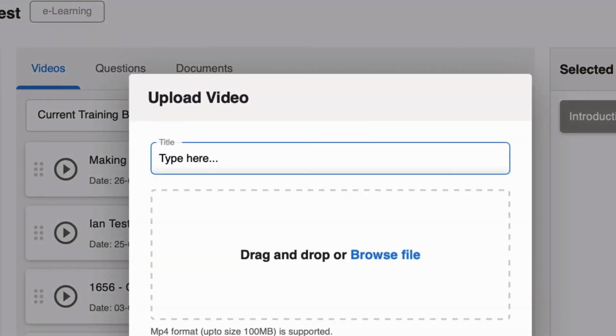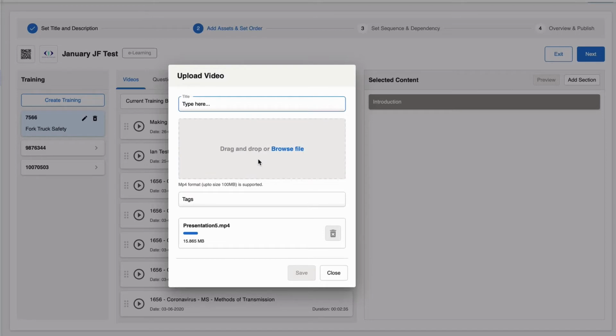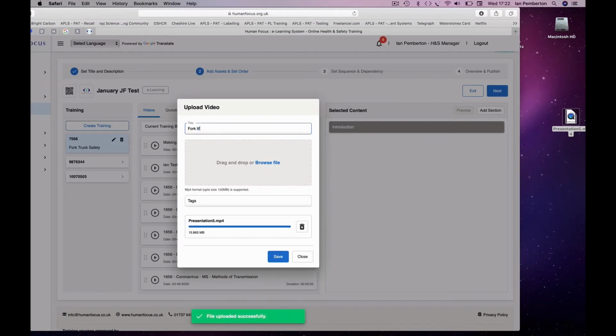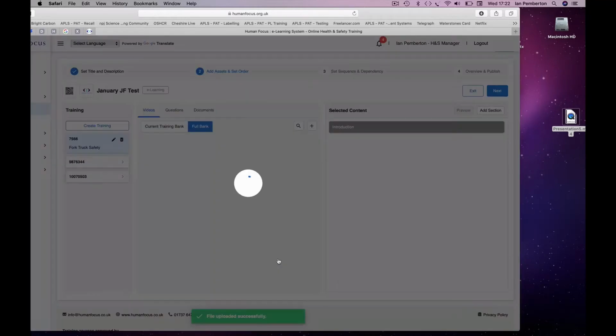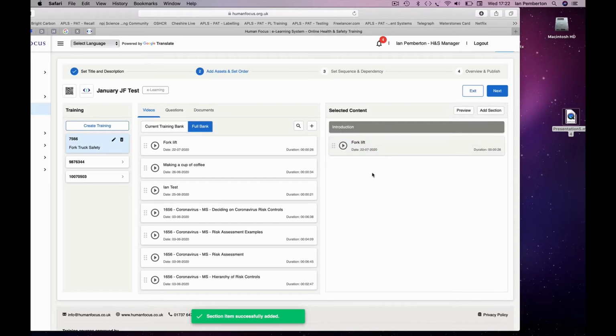So upload video. There's the video I've just exported from PowerPoint. There it is. It's uploading. Just takes a second or so. I'm going to call this forklift. Okay, save that. Drag and drop this across to this window here, which is the sequence that the e-learning will occur.